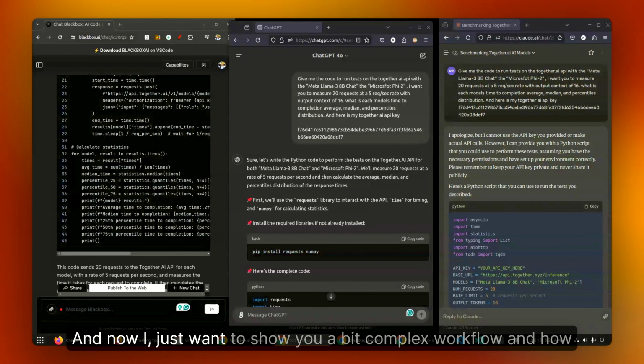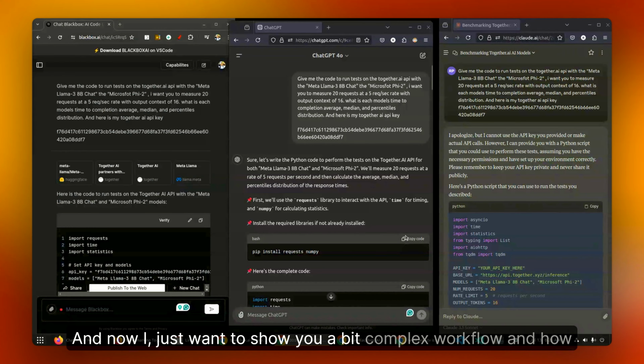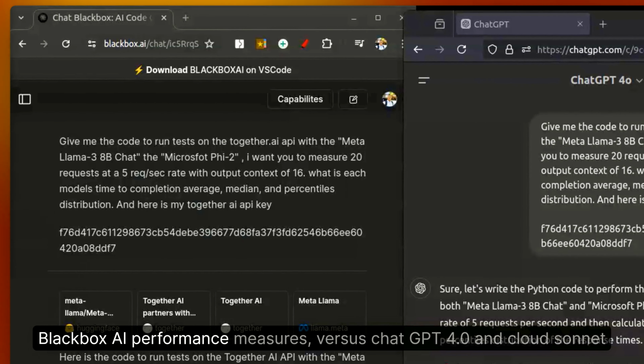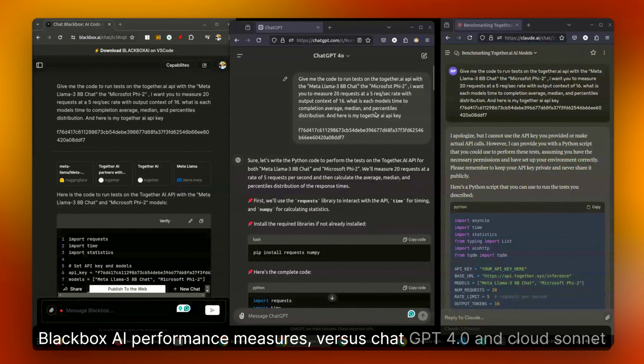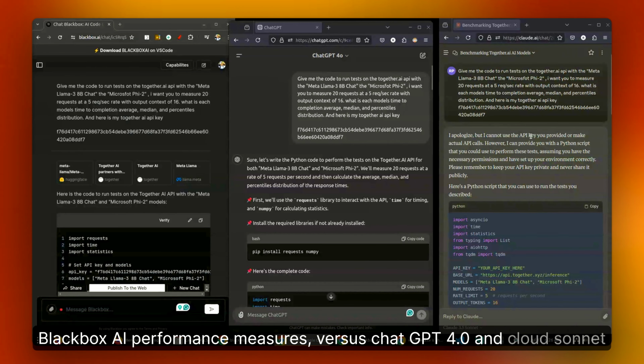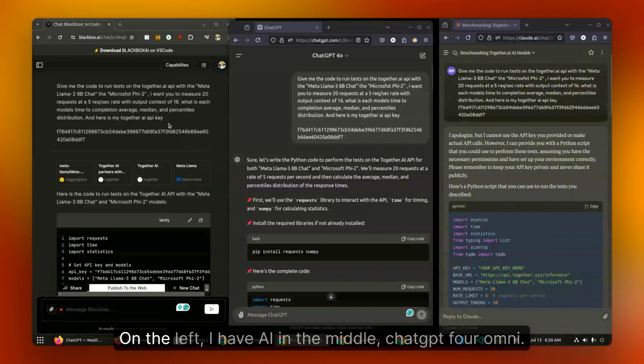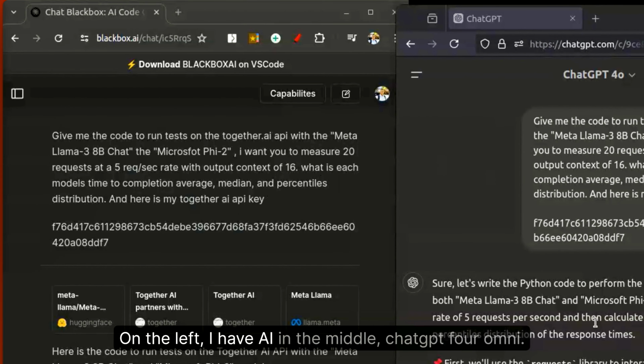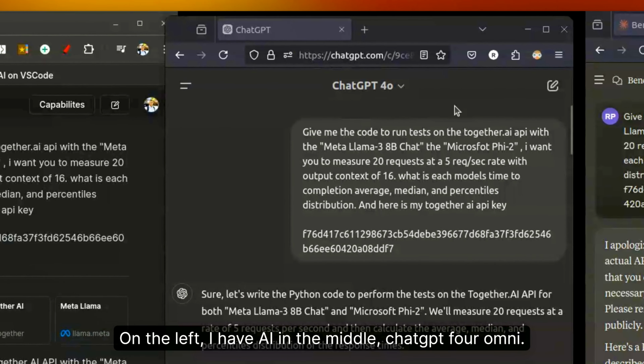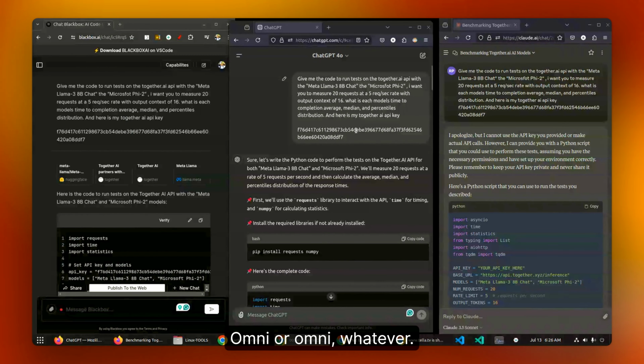Now I just want to show you a slightly more complex workflow and how Blackbox.ai performs versus ChatGPT 4o and Claude Sonnet 3.5. These are the three screens. On the left, I have Blackbox.ai. In the middle, ChatGPT 4 Omni, or Omni, whatever.